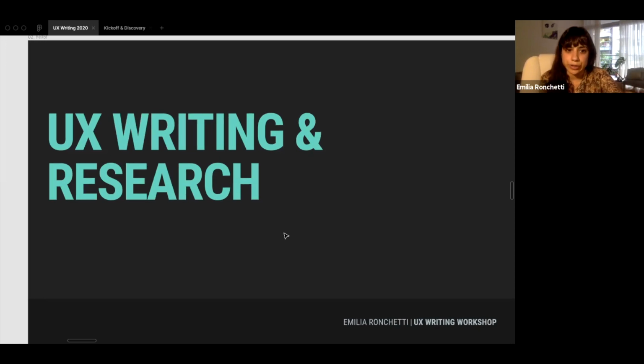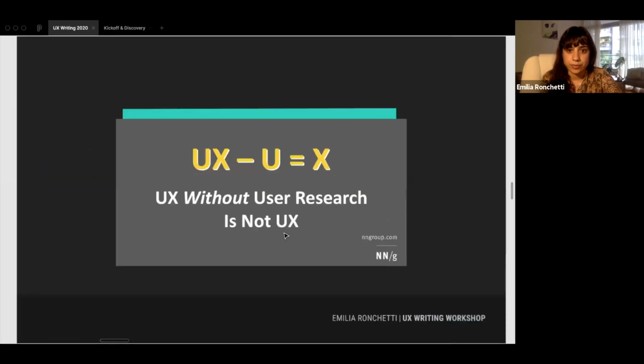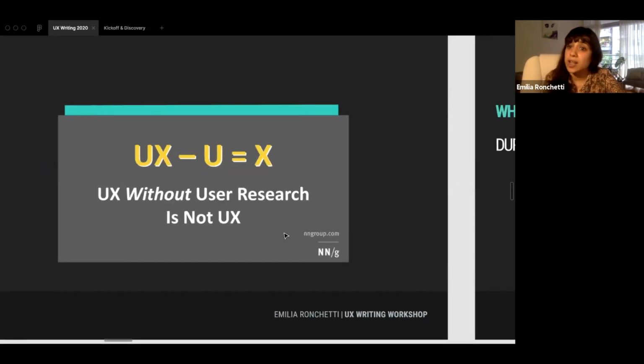Okay, so UX writing and research. UX without user research is not UX. And as I was saying before, there's a reason why UX writing is inside the UX field and is not just copywriting. The first reason is what we saw before: we follow a process and we iterate through this process, so we are actually designing with words and not just writing. The other reason is that we base our decisions on research. We go out and find out as much as we can about our user.